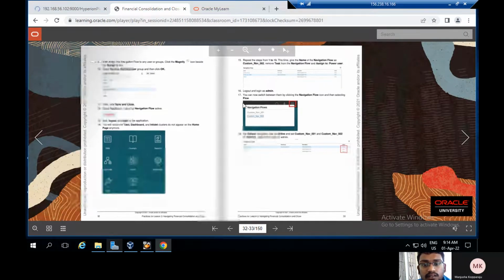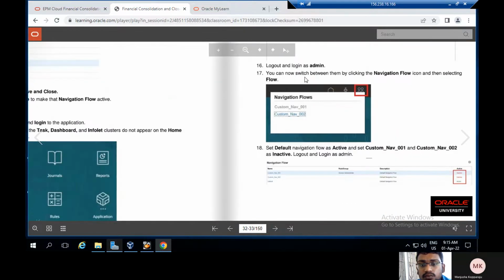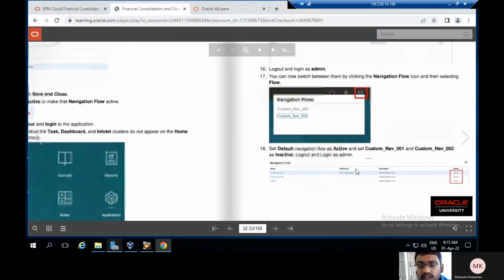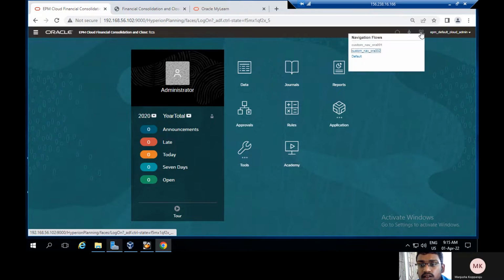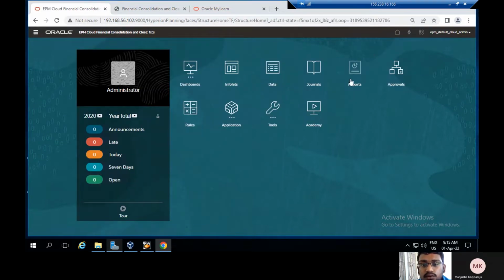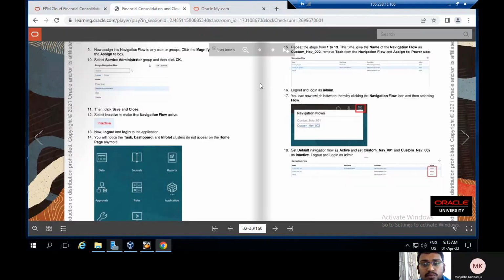And after login, we can now switch between them by clicking the navigation flow icon and selecting the flow. You see this part. Then we can switch your application we want to log in. Under here we have these three. And now I want to shift from navigation 1 to navigation 2. This is the way we can go into navigate.